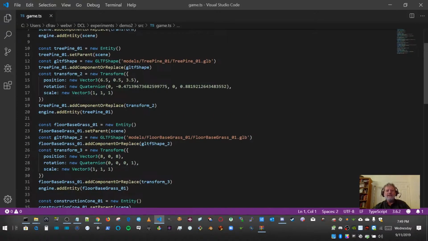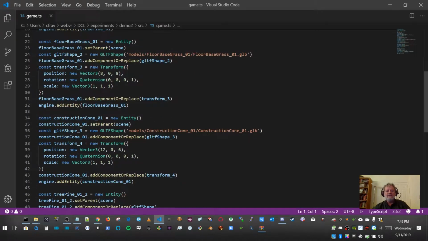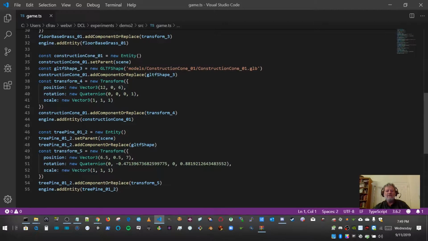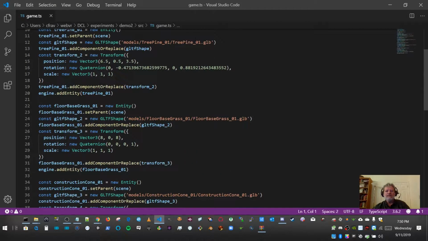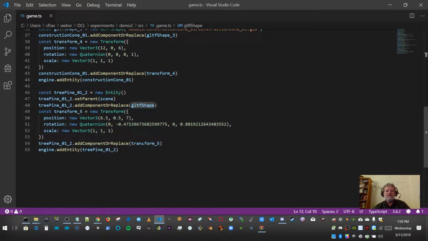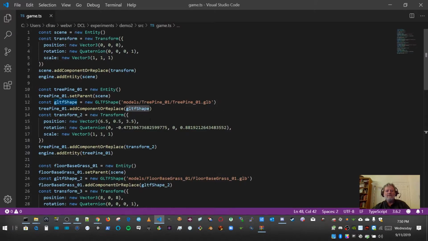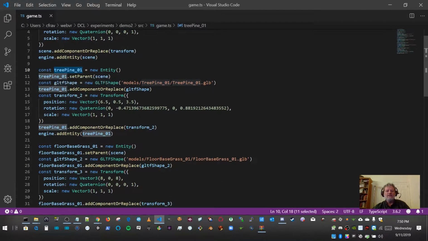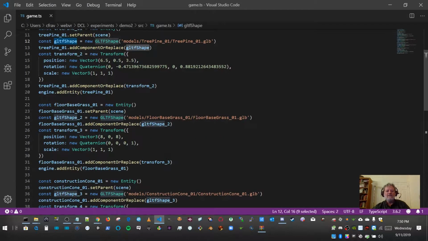All right, so there's a tree, the ground, the construction cone, and another copy of the tree. Now here, there's no model defined like there is here for the tree. And why is that? It's because you've already made a GLTF shape for the tree, and it is reusing it here, right there. In fact, in Visual Studio Code, if you select something, you get to see all the places it exists in the code. It's nice. So if you double-click this GLTF shape here, you can see that it is used.